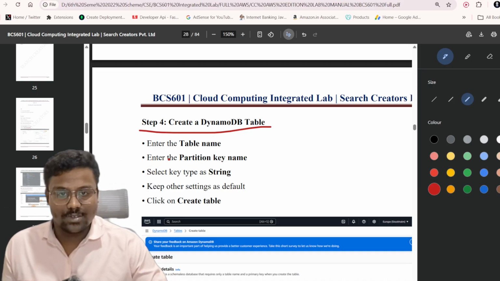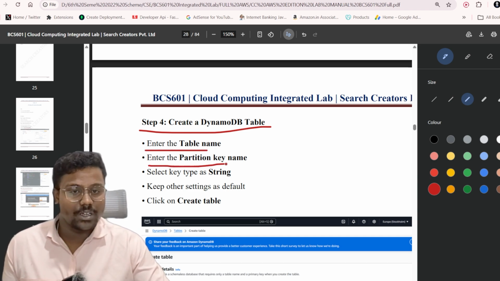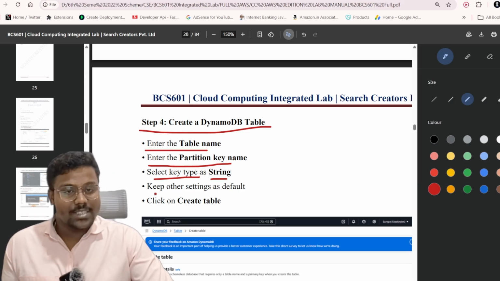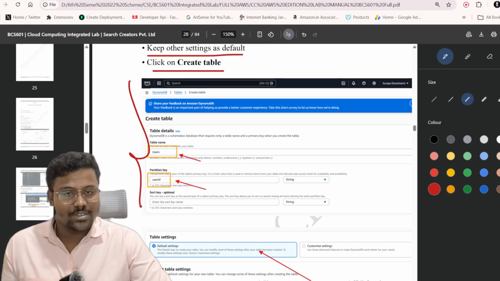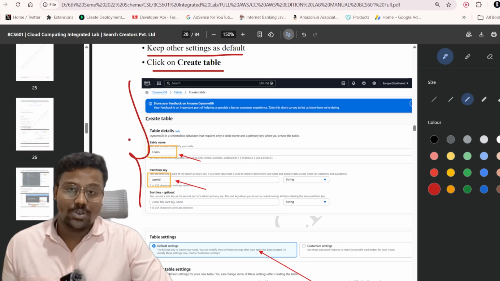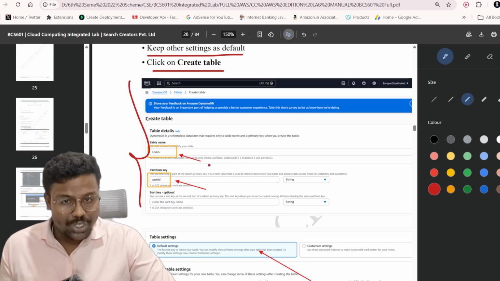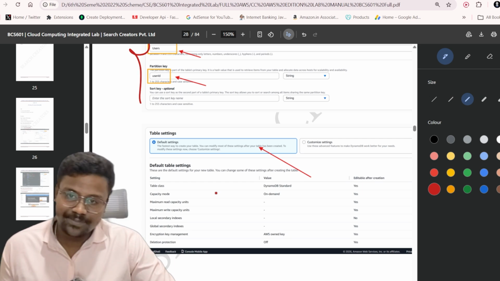So in step 4 you enter the table name and the partition key name, and select the key type as string, meaning the data type. Next, keep the other settings as default and click on Create table. That is how you enter the table name and partition key, leaving everything else as default. We will see the next steps.